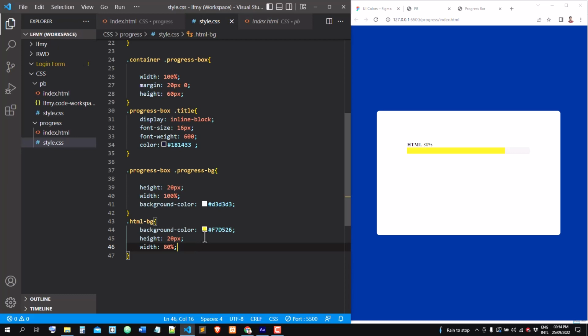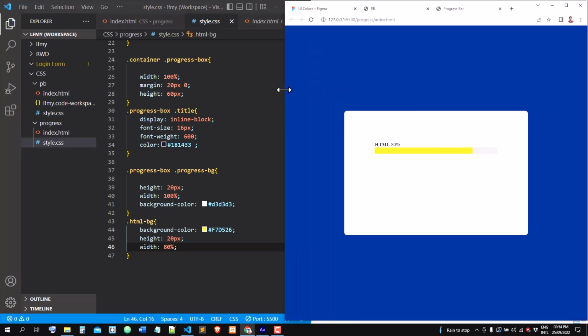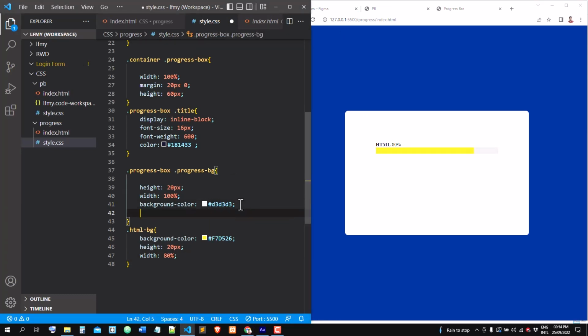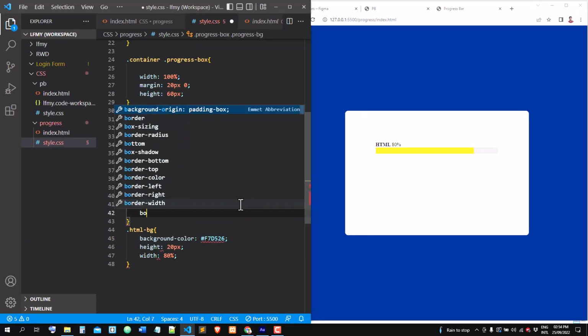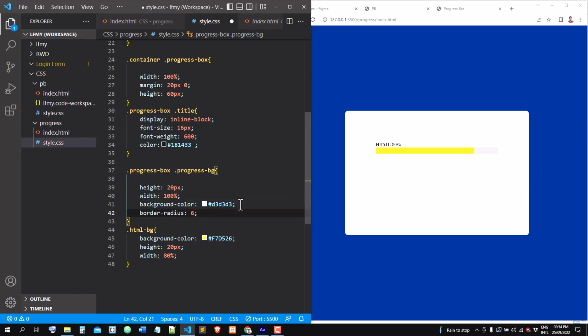Now we can beautify the progress bar, adding some border radius. Okay, so I'm going to add border radius 6 pixel. Now it is round, and for this background color I will have to do the same thing.